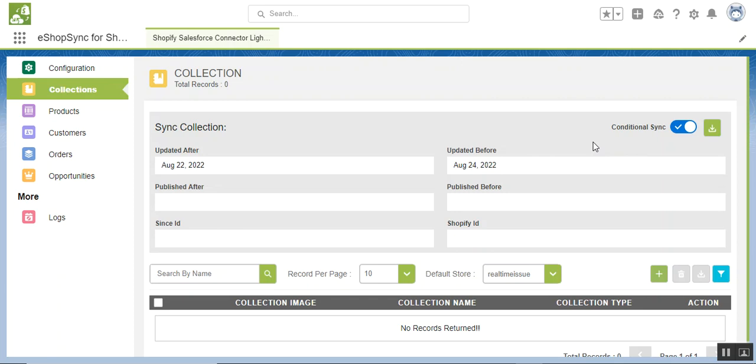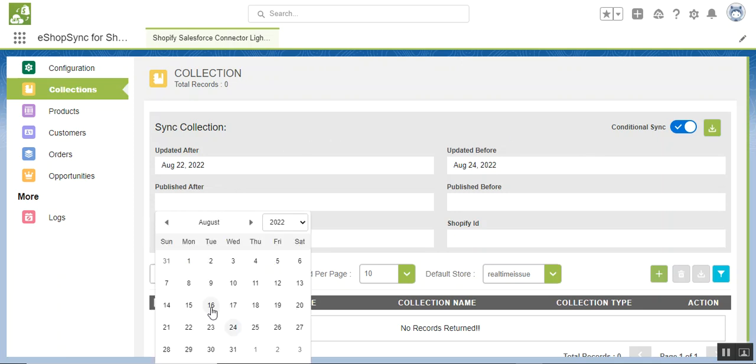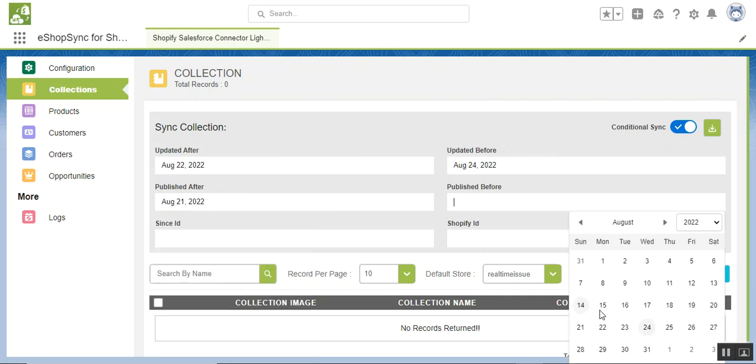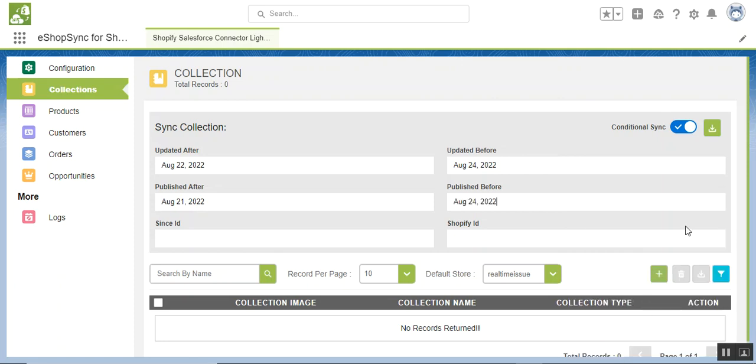Let's say we need to sync the records from Shopify to Salesforce that were created between 21st August and 24th August. So we will enter 21st August here in published after, and in published before we will enter 24th August, and we just need to click on this button to sync the records from Shopify to Salesforce. Basically, published after and published before work as created after and created before.